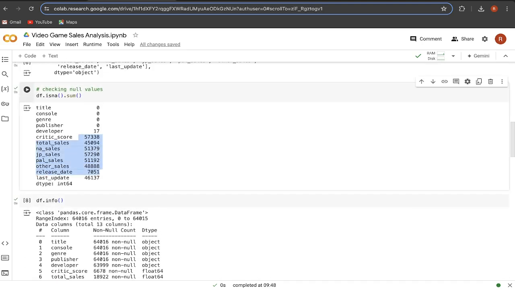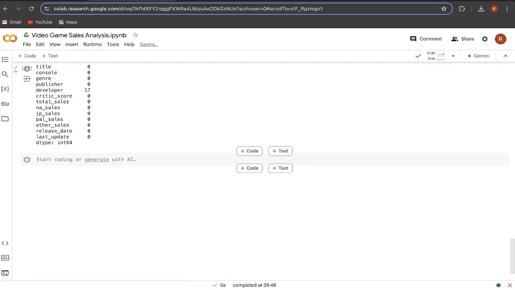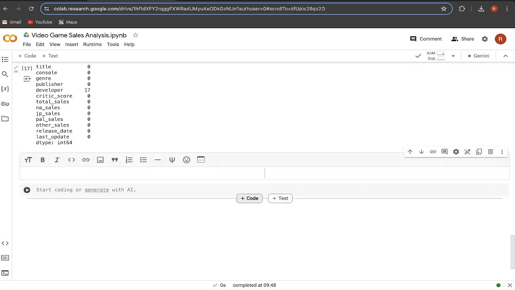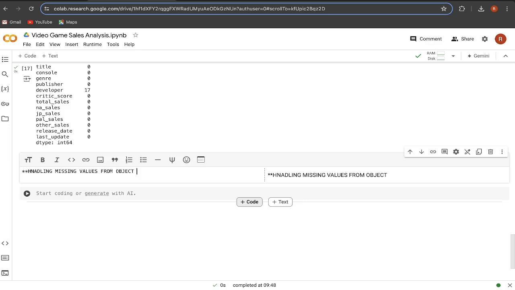So if we would have performed drop NA, then we would have lost a lot of rows and a lot of data, and hence we handled all of them. But now we are just left with 17 null values from an object data type column, that is developer, and hence we will drop them. So let me write here, handling missing values from object column. Basically the data type of that column is object.